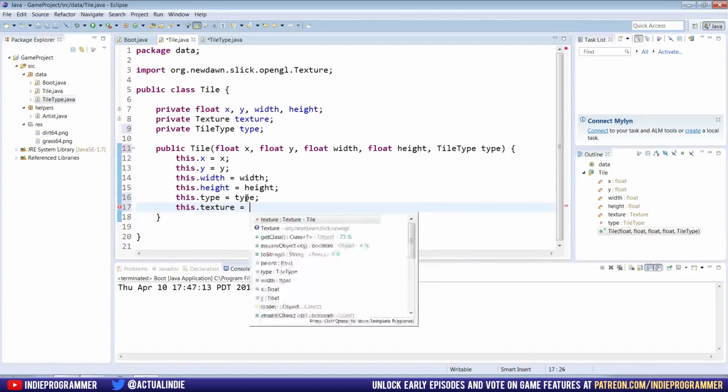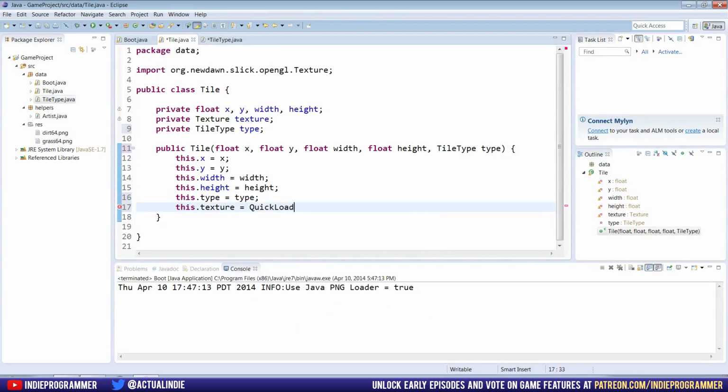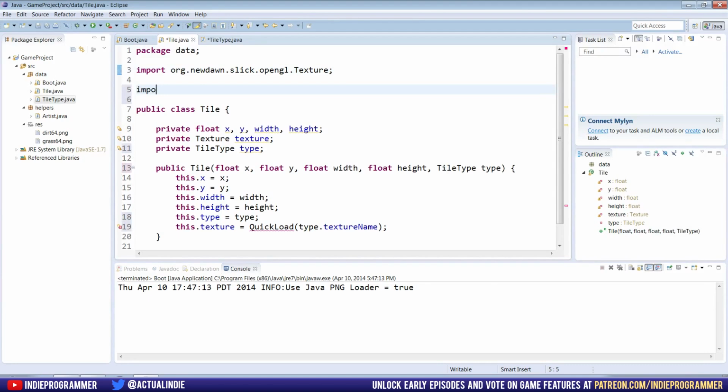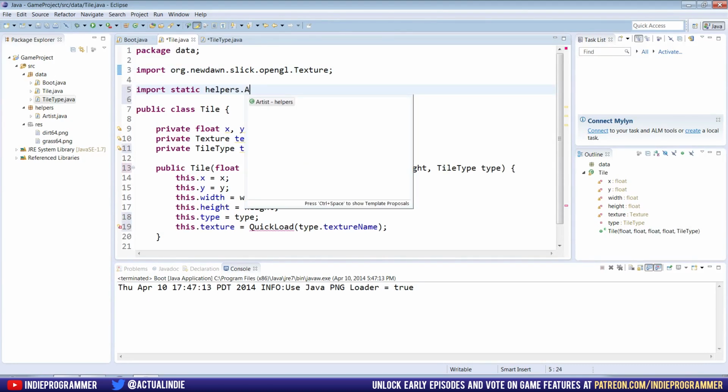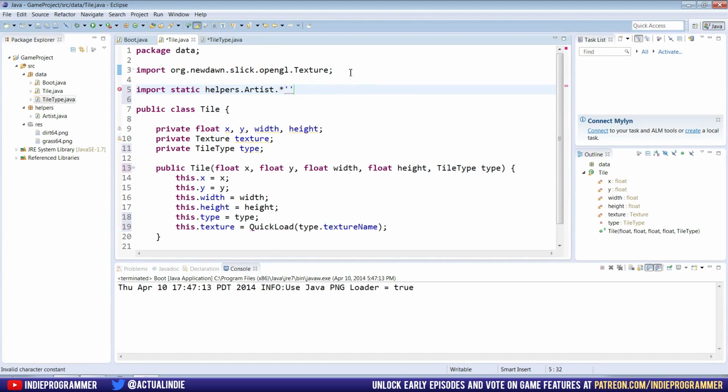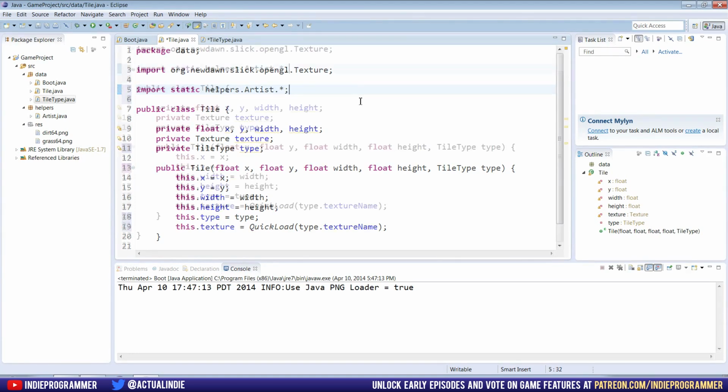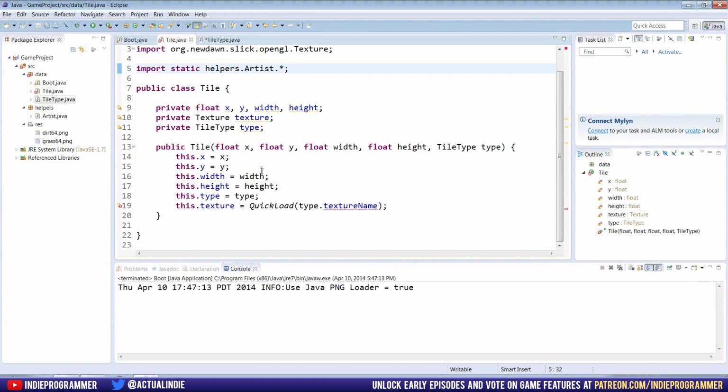Oh, did that wrong. Equals quickLoad. We're going to use our quickLoad method that we made last time. QuickLoad this, we're going to say type.textureName. There you go. I don't have quickLoad in mind. You might have it in your tile class, but if you don't, like me, then you're going to need to import static helpers.Artist.*. That'll give us all the methods in there. All right, so that should work.